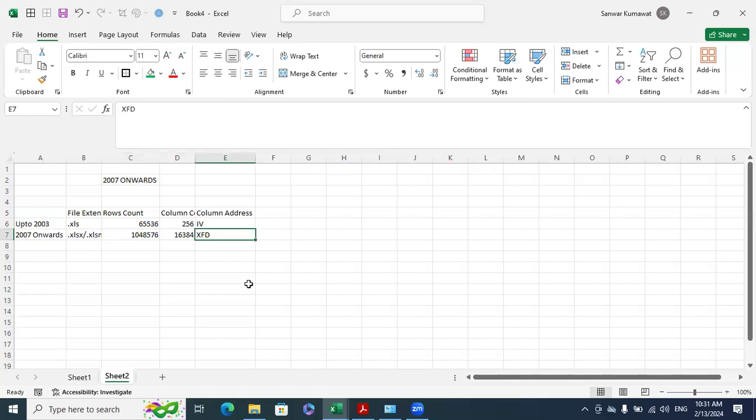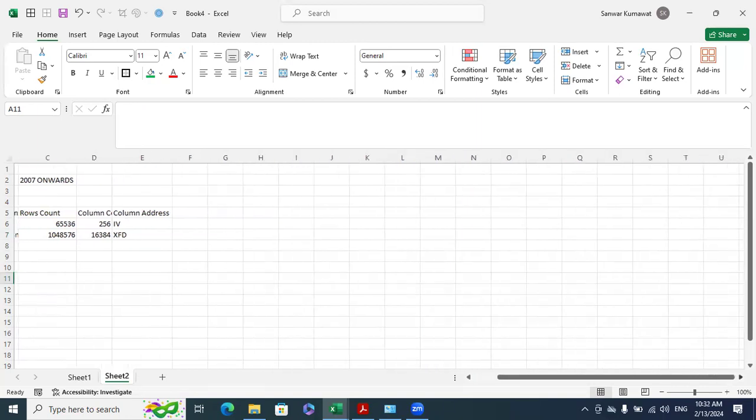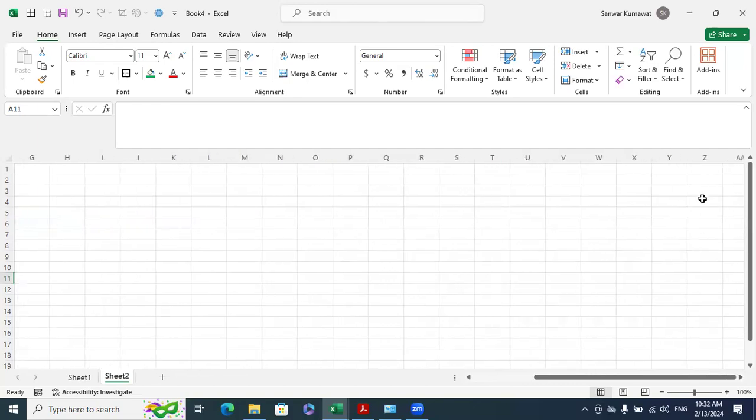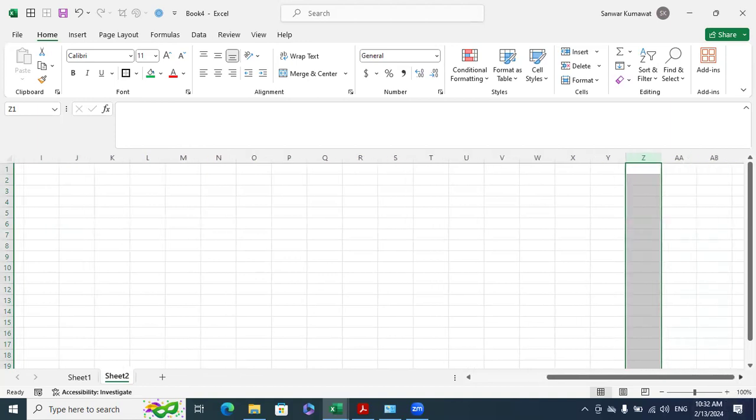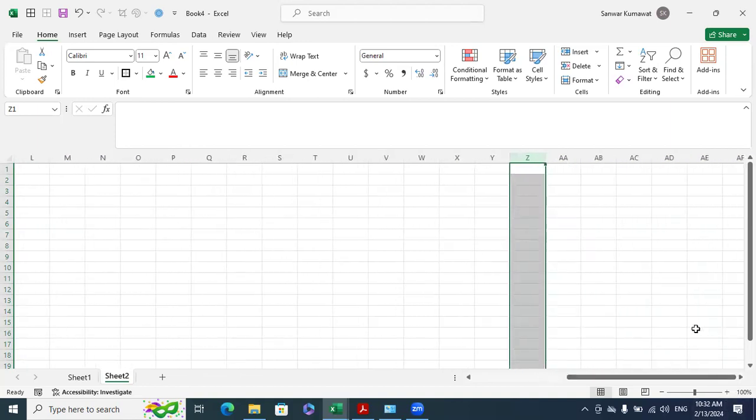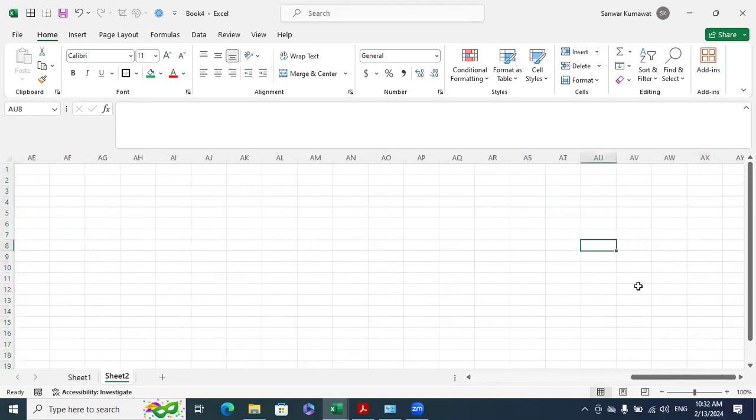Column address is XFD. What is XFD? XFD is the column address. Okay, what is this column number A? 1. B is what? 2. C is 3. D is 4. Right? A, B, C, D. A is column number 1, right? B is 2. D is 4. Tell me, column number Z is 26. Do you remember this A to Z? Excellent. Now tell me this. AU.